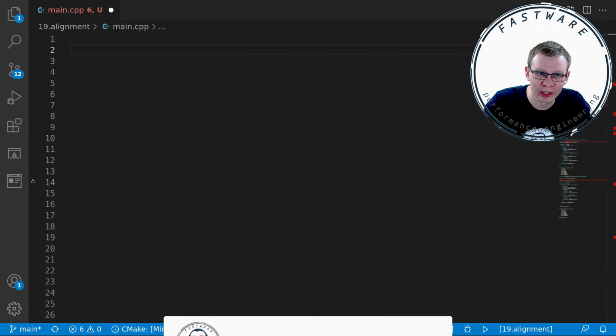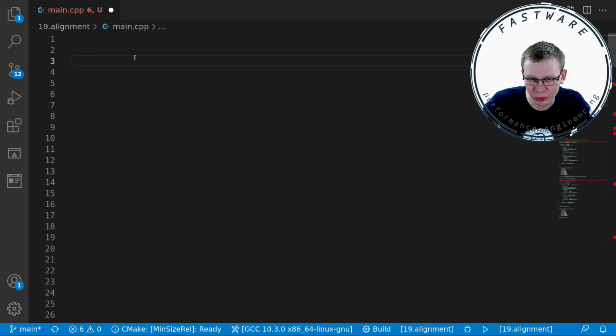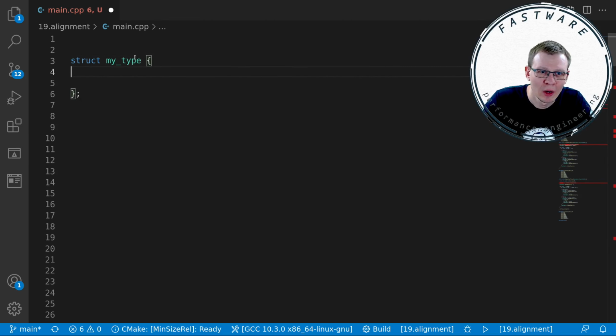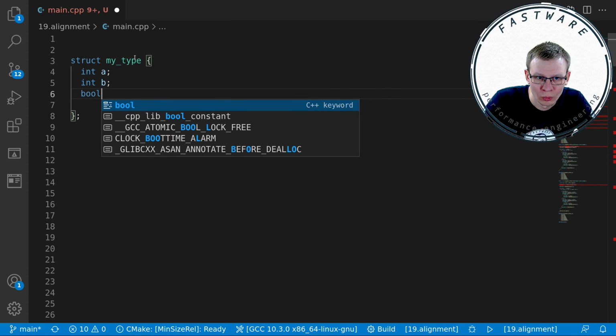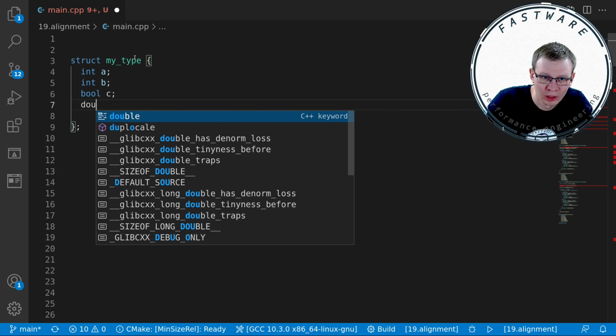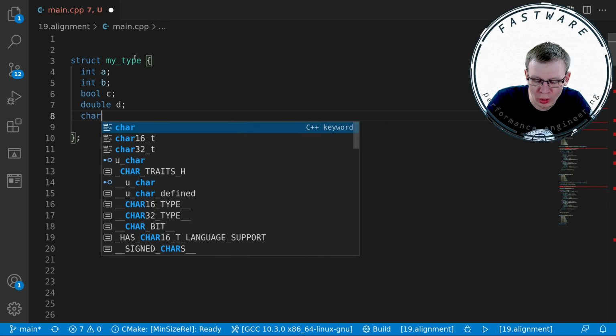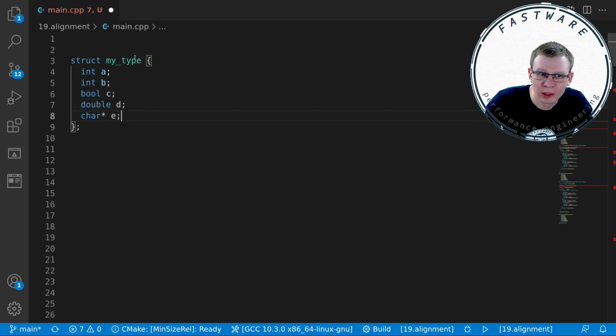So we'll start by creating a standard kind of struct that you would do in C or C++. So we type in struct, and we have type, and we'll just have a few simple variables. So we'll do int a, int b, bool c, bool d, pointer e. Right, so these are all primitive types. There are no complex types. So we want to understand the basics here. So let's crack on to it.